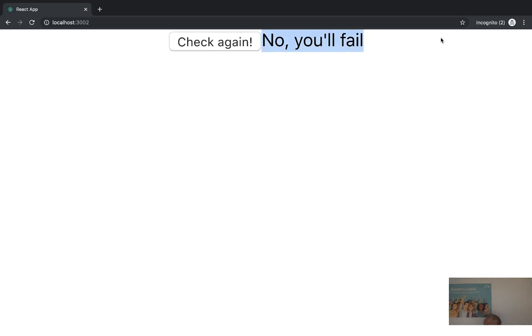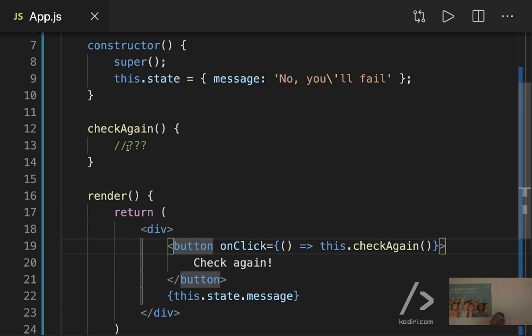yeah, I got the message. Not a very nice message, but the message is there, right? So now, in here, I want to update the message. Whenever the user clicks on the button, I want to update the message. So, can I do that?